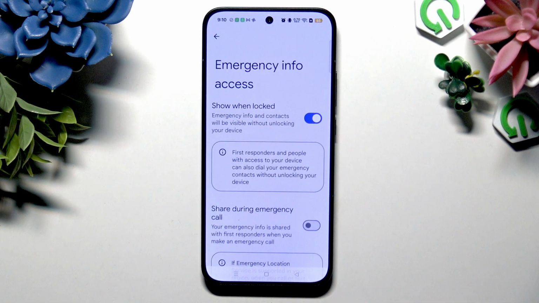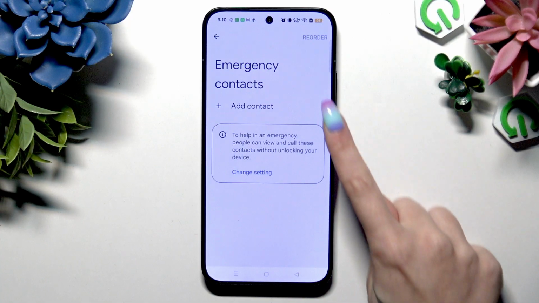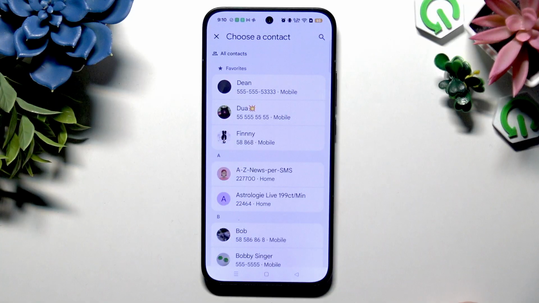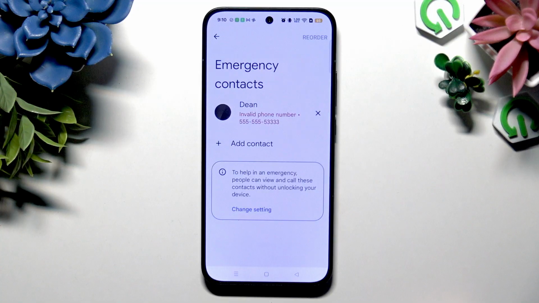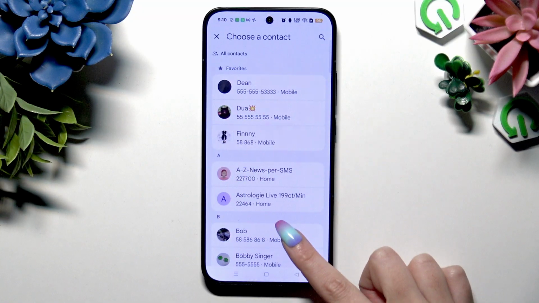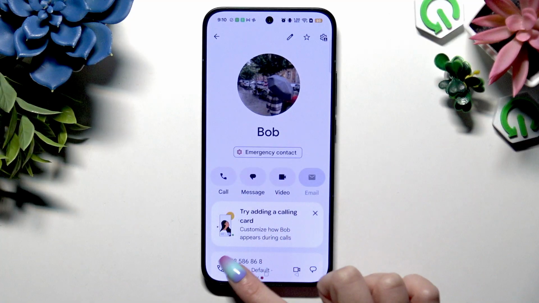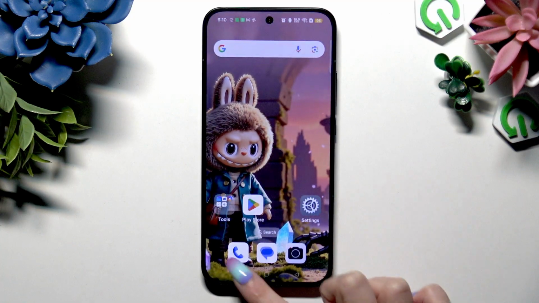Let's go back to emergency numbers. Go back, tap on Add Contact here, and click on the one you want to set up. When you're finished, you need to do exactly the same with all the other ones you need. So misclick.